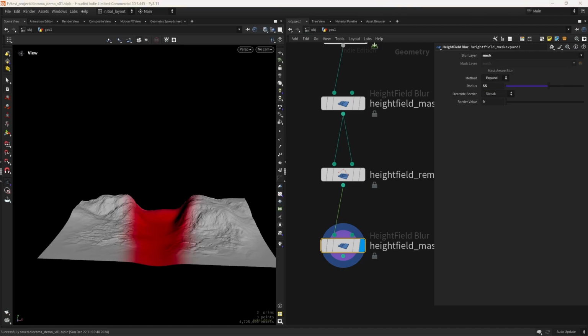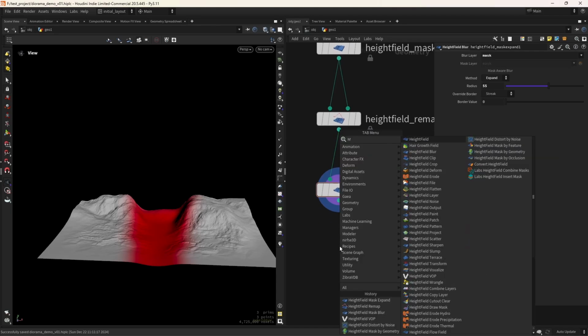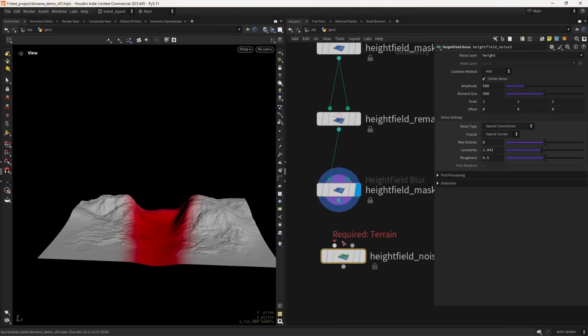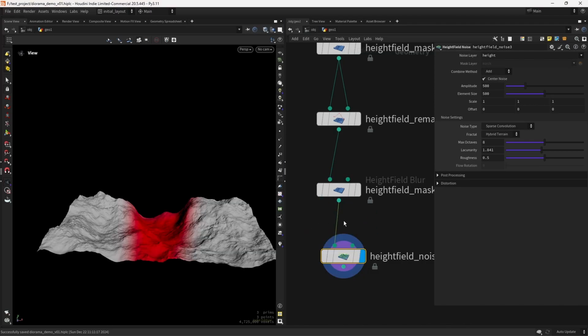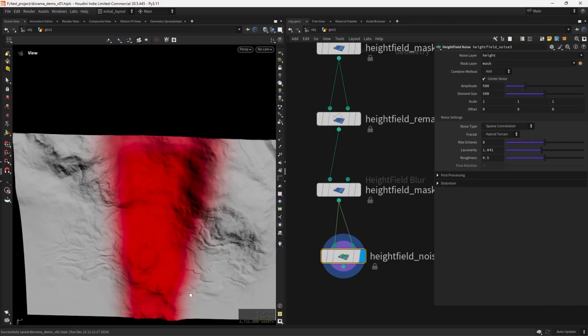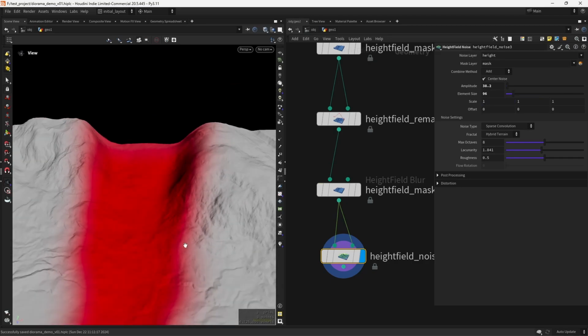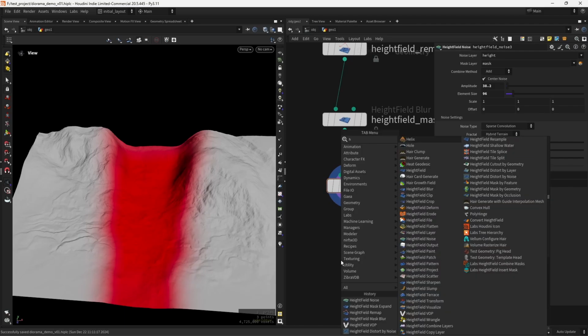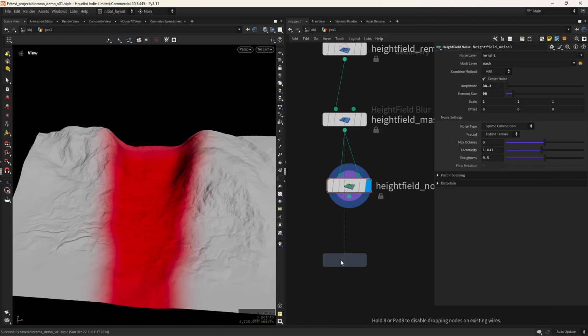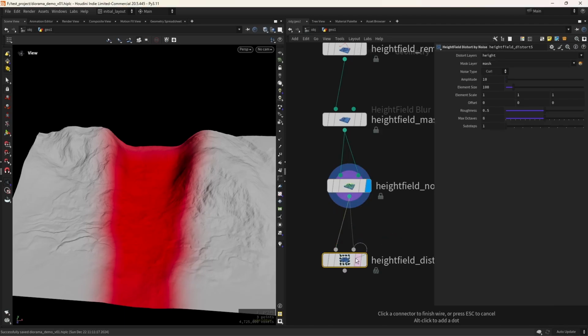And then I'm gonna create a heightfield noise. So heightfield noise, we keep doing the same as you can see. I'm gonna load the mask, and I'm gonna say about 38 and element size of 96. So this is fine. And now we can just do another distortion, heightfield distort by noise, and load this as a mask.